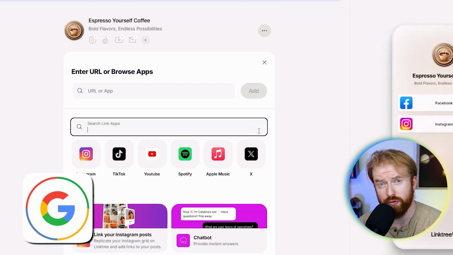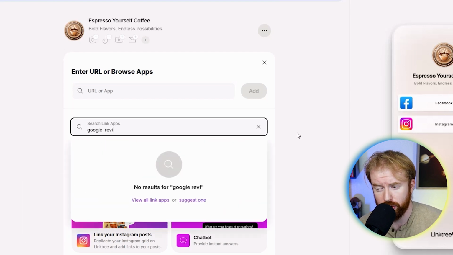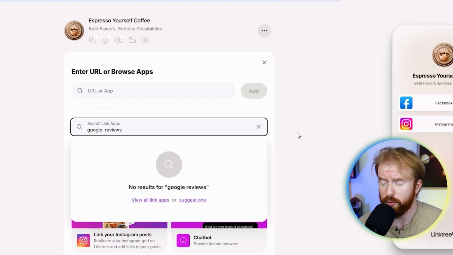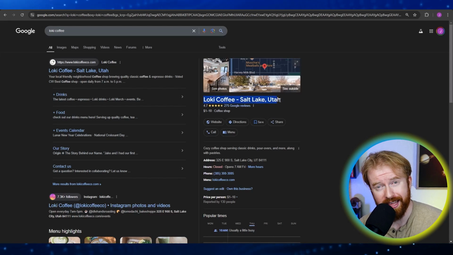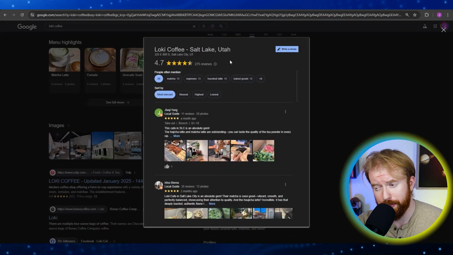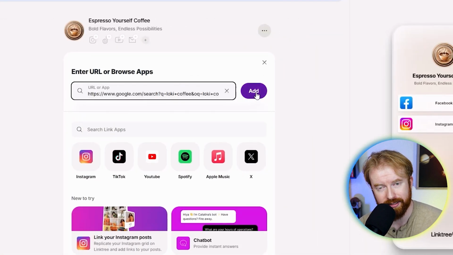Now we want to add Google reviews. Now this one is the most important, but also the most complicated to do. It's fairly simple if you just follow these few steps. So let's go ahead and search Google reviews. You're going to see nothing comes up because Google Reviews doesn't have a direct access to Linktree. So what you actually have to do is go to Google, search your business, and then when you go and select the review button, you want to go to the top, copy that URL, and then place it in this URL or app button and select add.